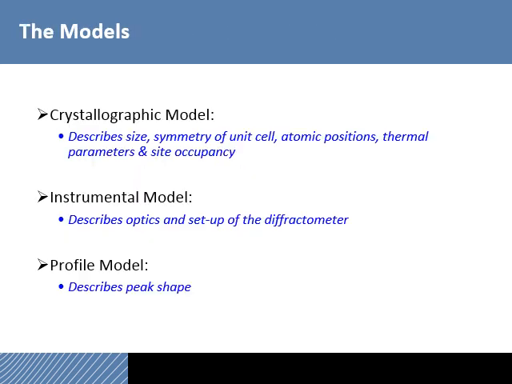You can break up a Rietveld refinement into sort of three subsets or three sub-models, if you will. There's a basic crystallographic model that describes the size and symmetry of the unit cell, the atomic positions, thermal parameters, and site occupancy. This is all of the information that will actually come out of the various databases that are available, that you'll download the structures and use the data in those structures to refine, to develop a more precise crystallographic model.